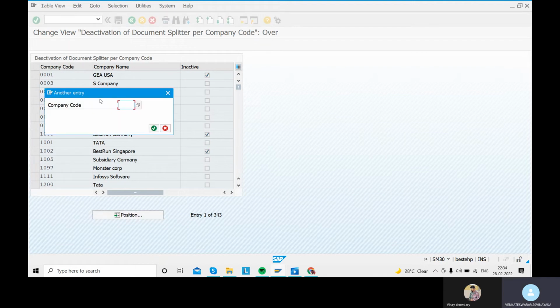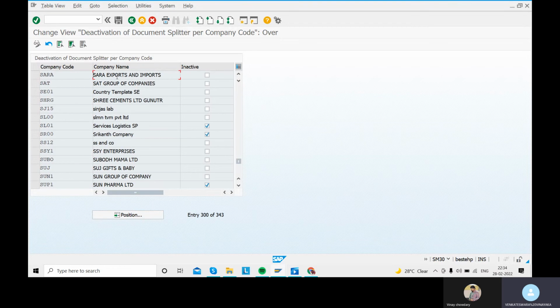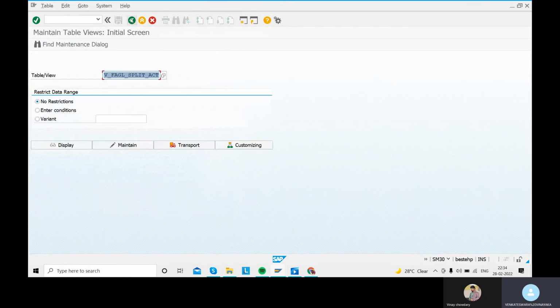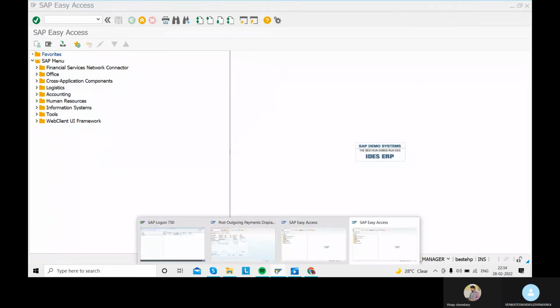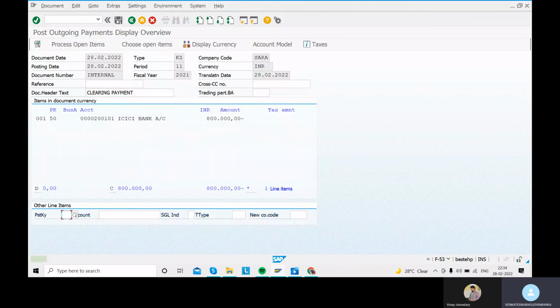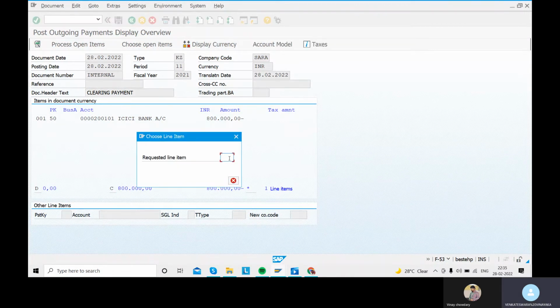Here give your company code position, that is SARA. And it is in an active status. You can just click on the inactive status, go to the save button and save it. Data was saved. Then just go back to your screen. Here, go to the save button. What is this? In correction, postings are cancelled. So here requested line items.